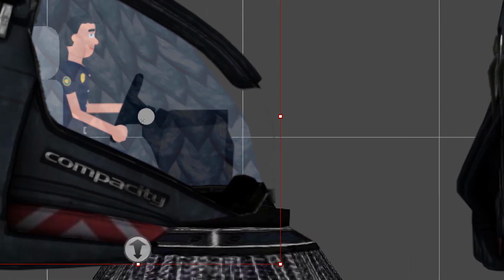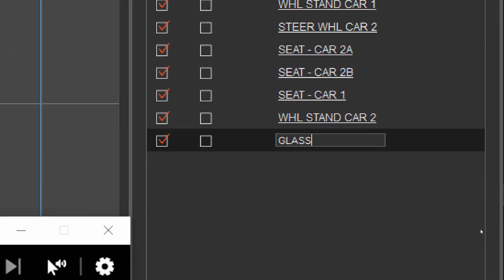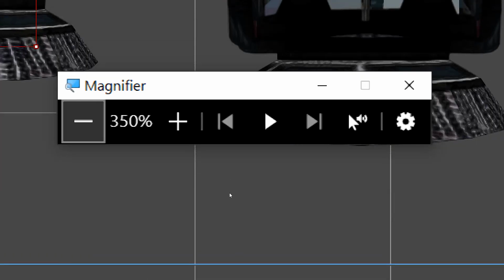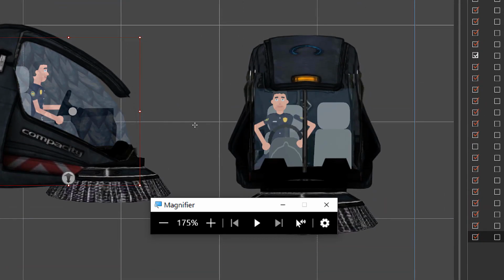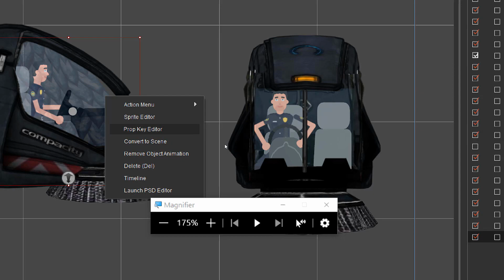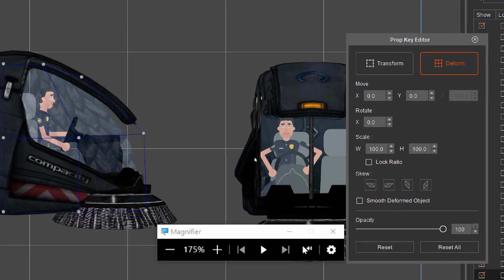So I'm gonna select that, and I'm gonna put glass car 1 option, just as a reference. Okay, so we have that already. And like I told you, just go here, select the prop key editor, that deform, and then just move the vertices to whatever you want them to be at. You see, and that's how you create a glass with transparency.